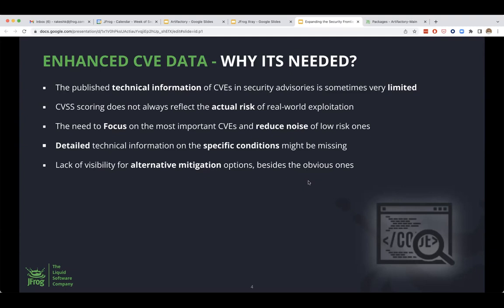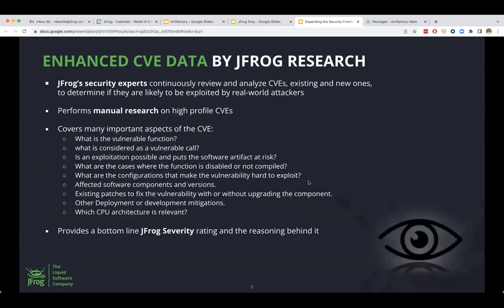But as you can probably imagine, not every user, not every customer, would be in a position to replace the version altogether. So the ideal solution in that case would be to continue to use the same version, but somehow mitigate or remediate the issue impacted by the CVE that was identified. And this is exactly where the enhanced CVE data comes into play. This is being provided by JFrog's internal security research team.